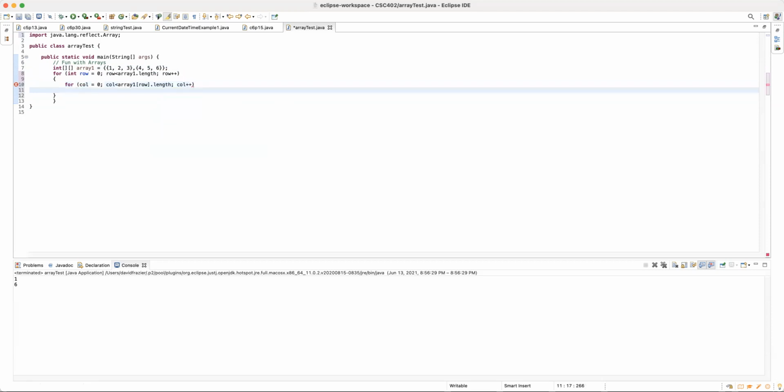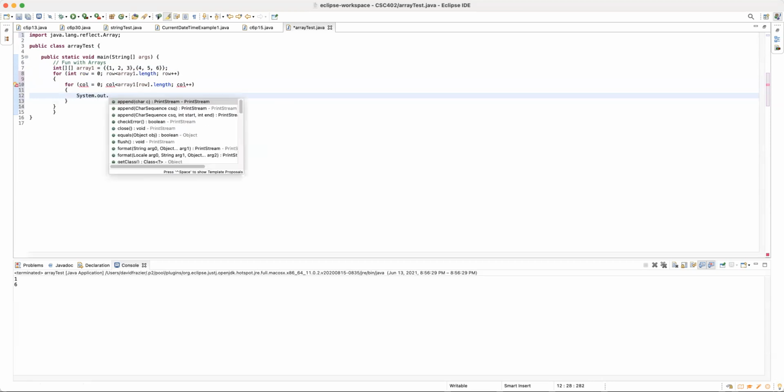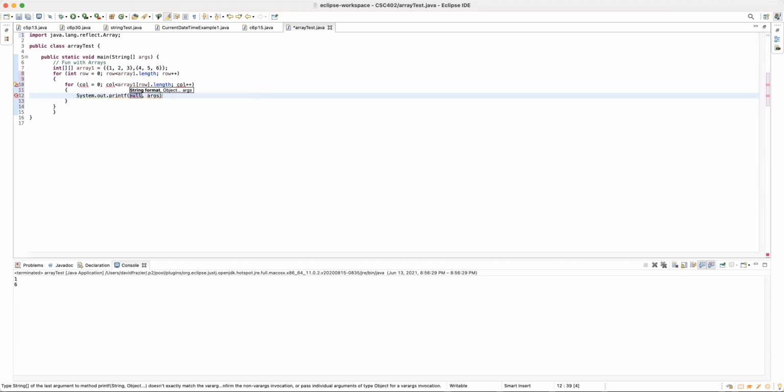So inside of that, I can do System.out.printf with a %d and a space. Close that. And then you want array1[row][col].